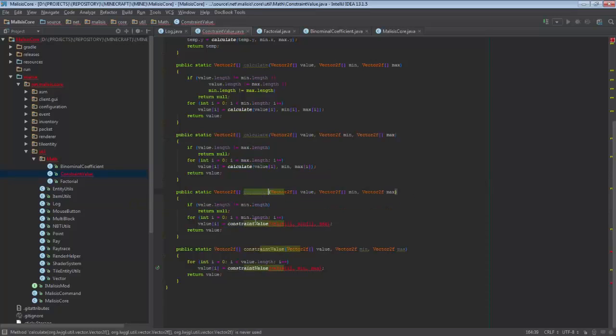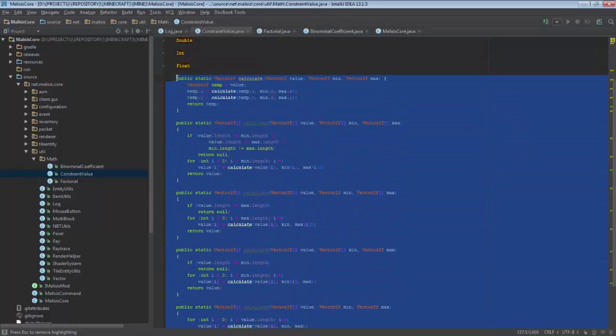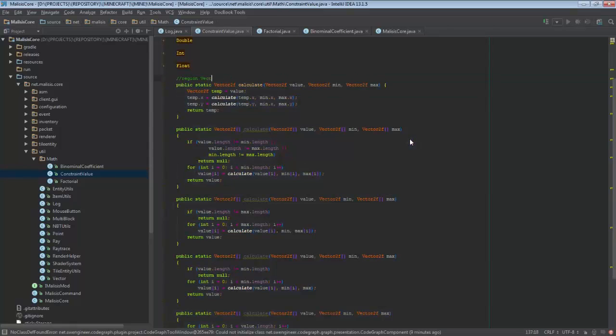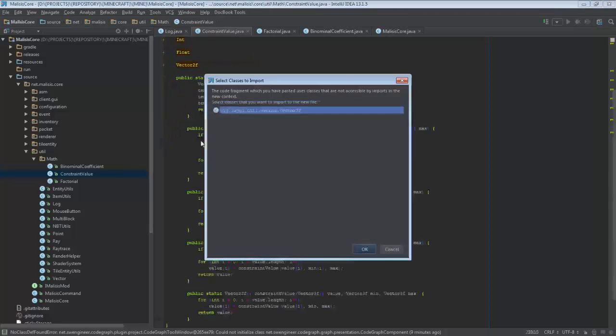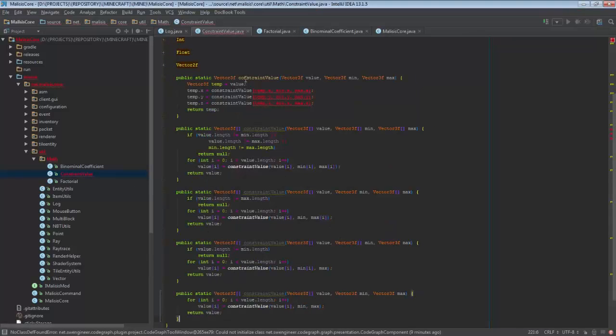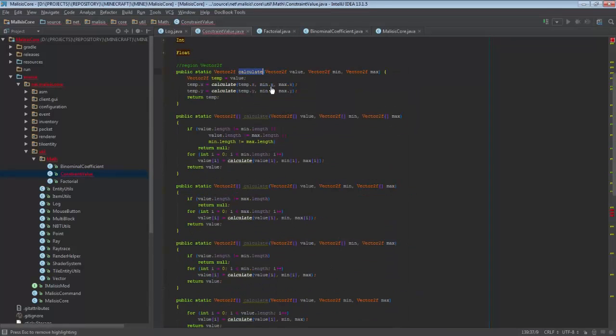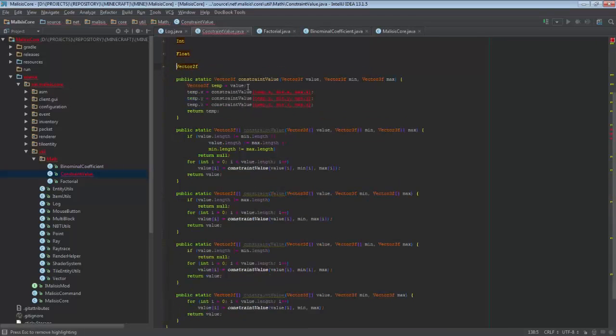So I'm just depending on the previous constructions of my own method and putting more overrides just to make my life easier later. So we call it vector2f and we close that. Then vector3f, Control C, Control V, and OK. And again, we need to change this to calculate. So there we go.